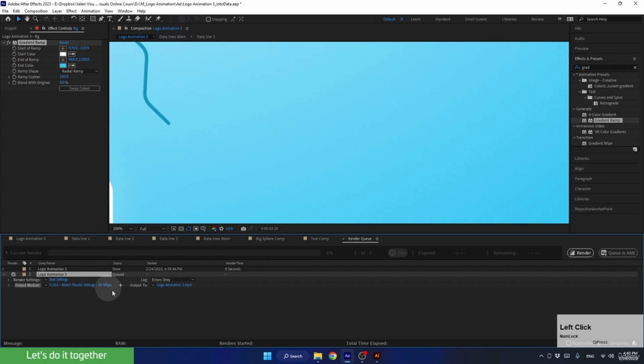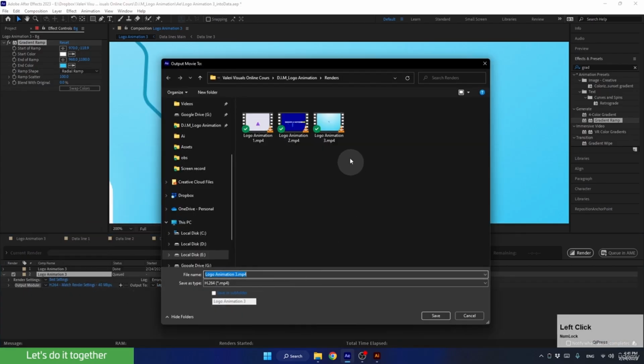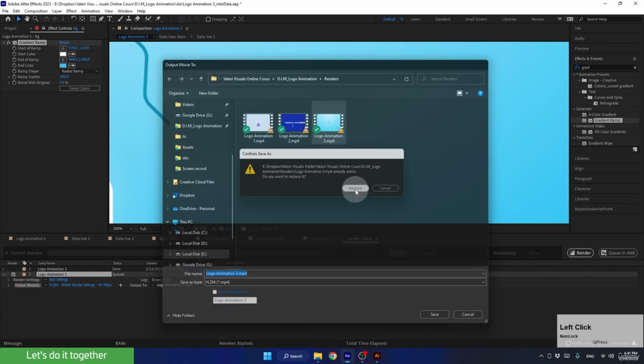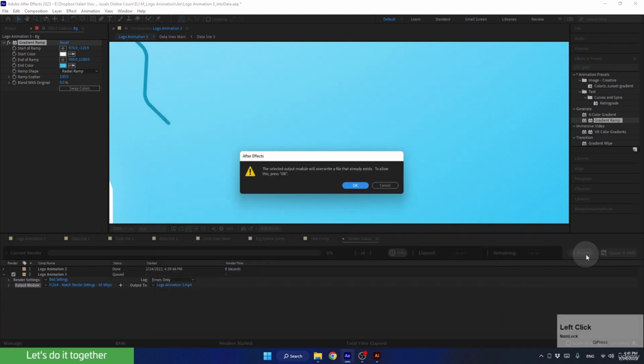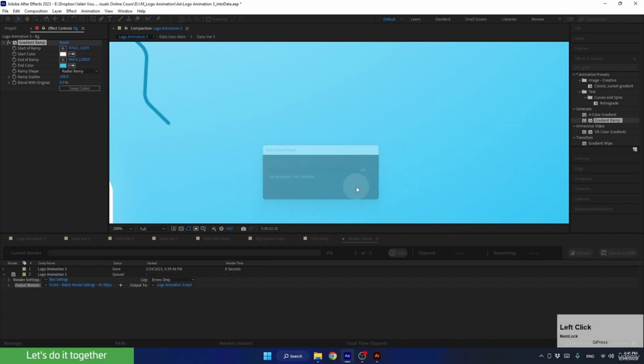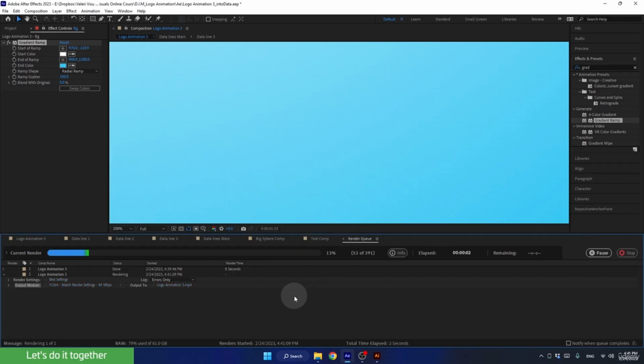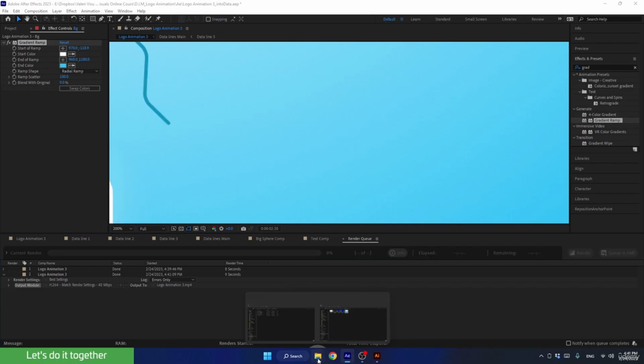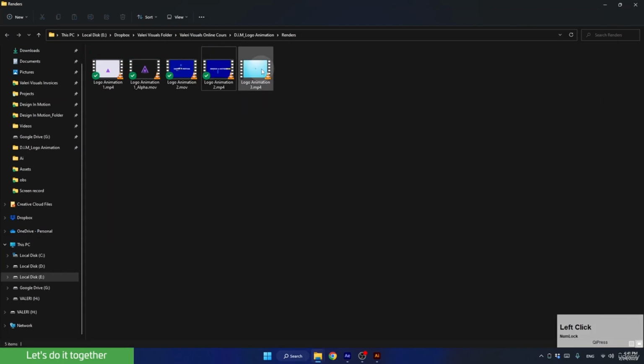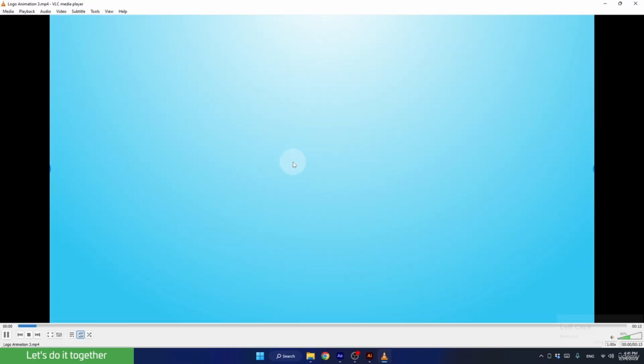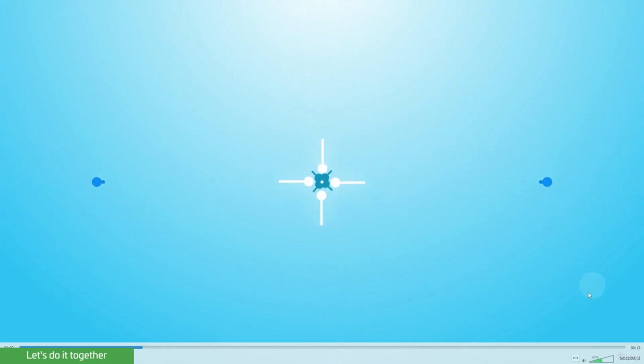Select H.264, 40 Mbps again. Now, select this render for rendering in its place. Click Save, and then Replace. Now, hit the Render button, click OK, and wait for a moment. Now, let's go back to the folder, and check the new render. As you can see, it's better now.